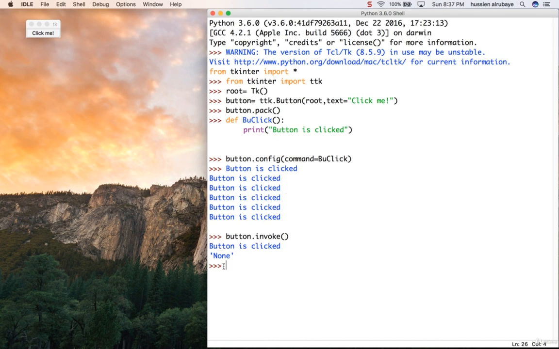There are many things we could do for a button. For example, I could disable the button. I say button.state, I open a bracket, I open this string, I say disabled in this way. That means disable this button for me. If you see now, it disabled this button for me. I cannot click on it, it's disabled.